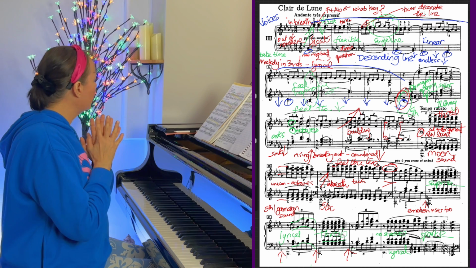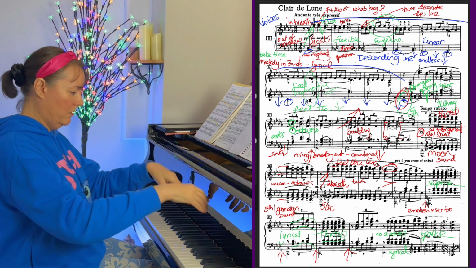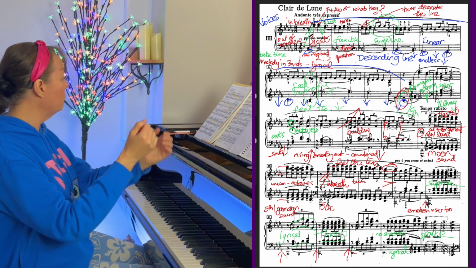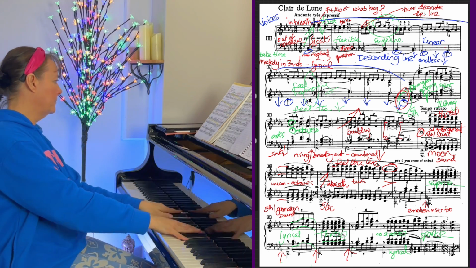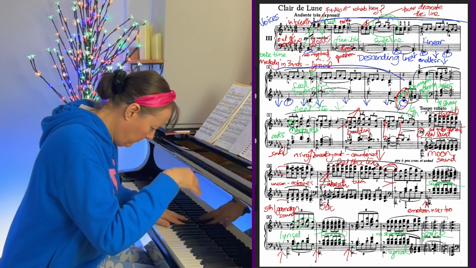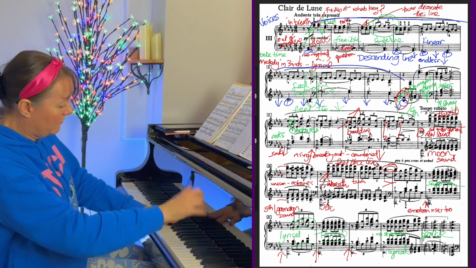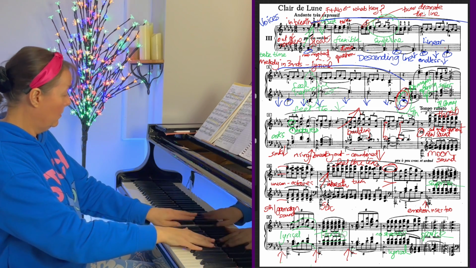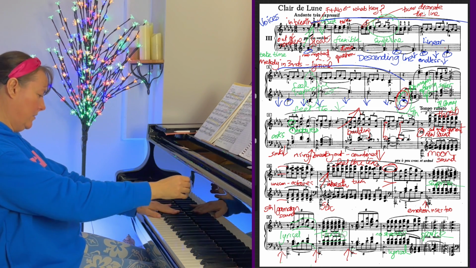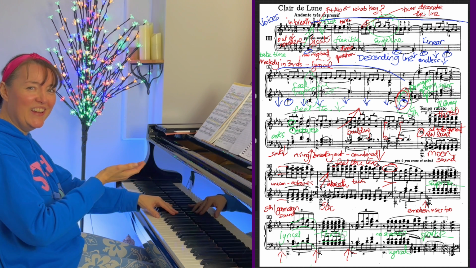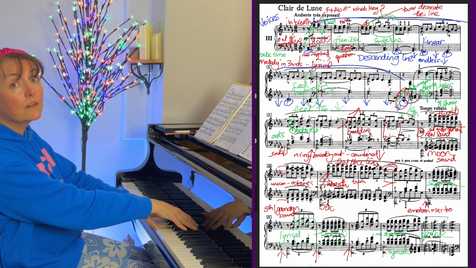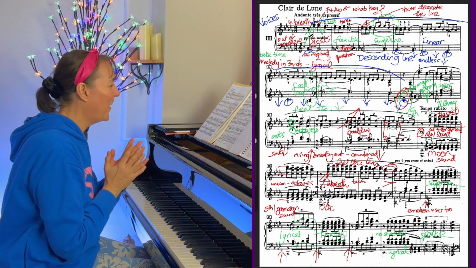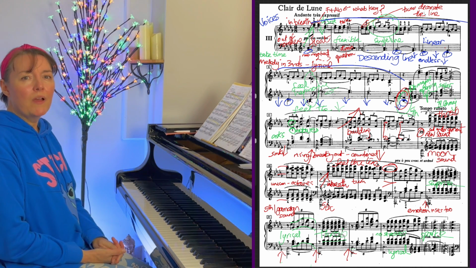So let's go back to our moonbeam chord. Magical. You want a really new sound here. Almost like sparkly magical dust. And now I'm slowly lifting the pedal. Do you hear that magical sound? Okay, good. Let's go from bar 27.